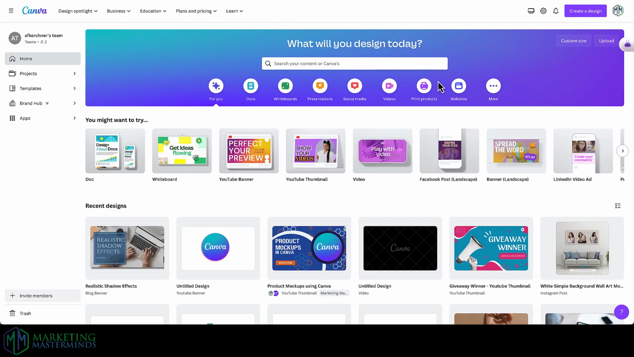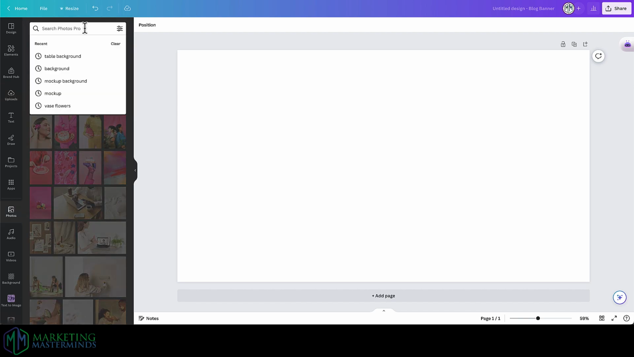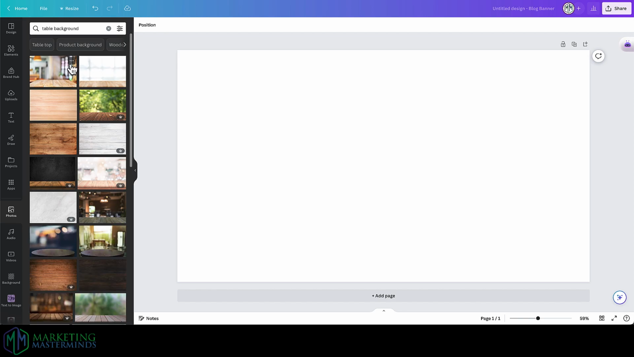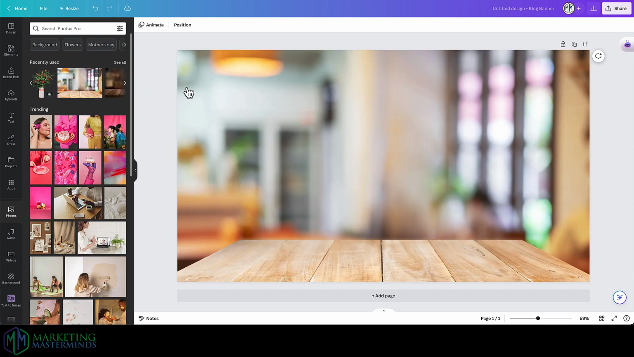Once you're in, create a new project and upload your product and mockup images. If you don't have a mockup image, choose from the thousands of mockup images that Canva offers. Now, place your product image on the mockup background. Here is where the magic happens.